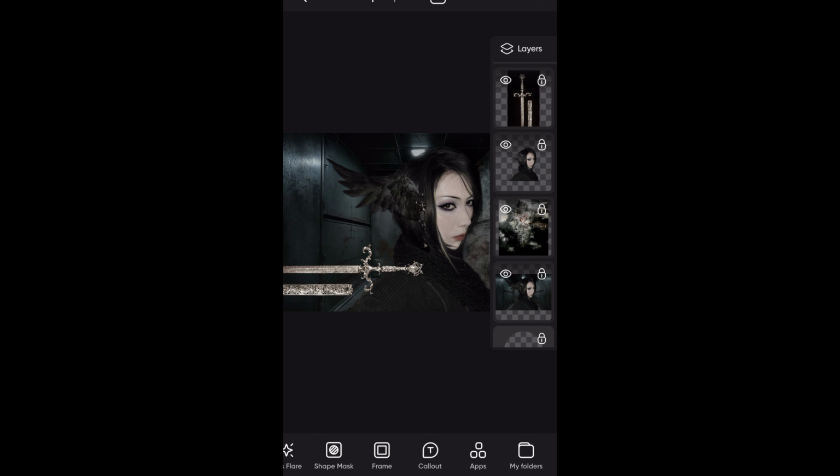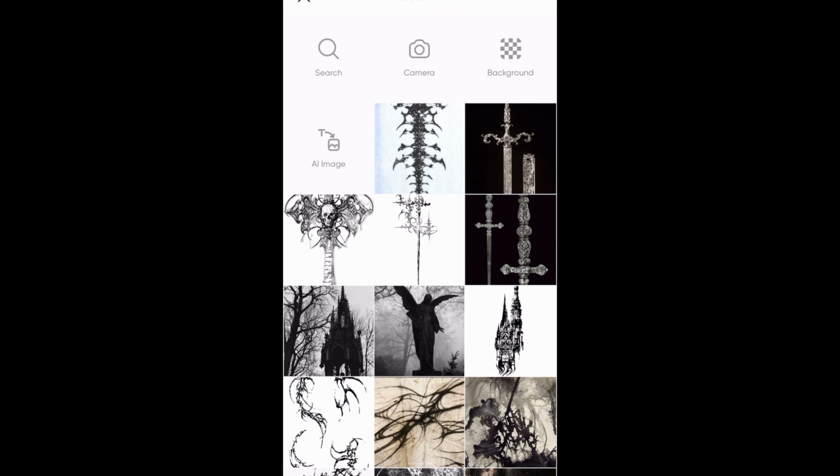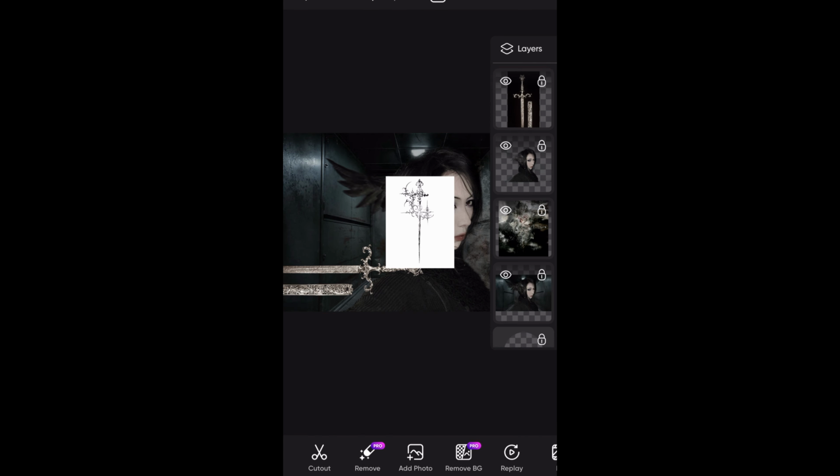Also super important, when you're done editing a specific image, make sure you go into the layers and lock it, because it's going to be a pain to deal with stuff moving around as you keep adding things.